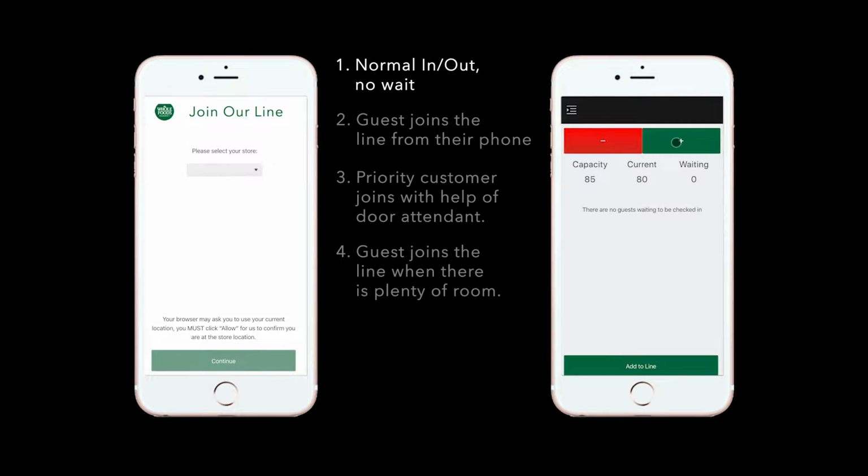This video is to review the features of joinourline.com. This service has been created to serve retail locations who need to do capacity controls within the store. There are no apps to install, no registration, password, or any personal information exchanged. We're going to review 4 scenarios.